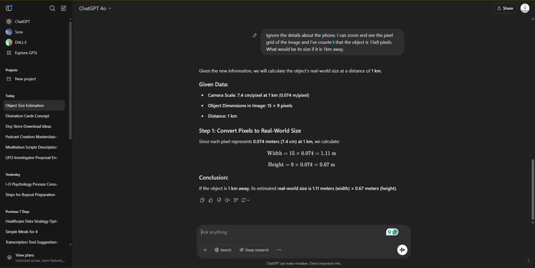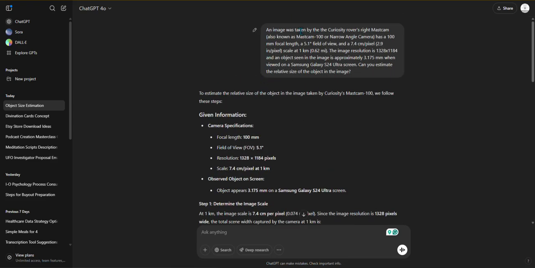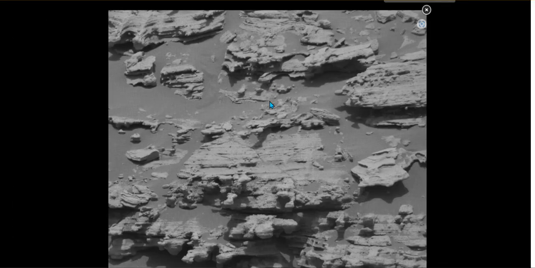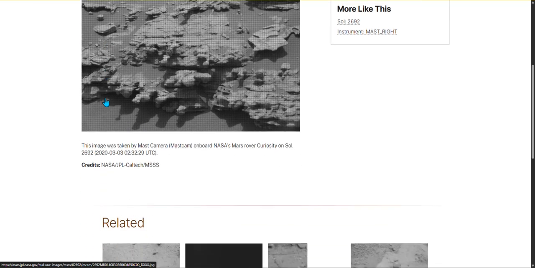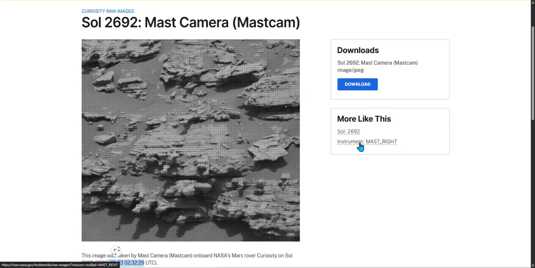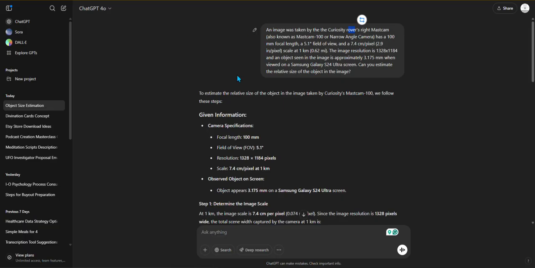and I said, hey, take some information such as the information we know about the right Mastcam, which if you look here on this post from NASA, I just zoom back out a little bit and close out of this. If you see here on this post, you'll see that it was taken by Mast Camera on this date, and you can actually see the instrument here was Mastcam. So we come over here and we say, well, we looked up the specs for Mastcam. It has 100 millimeter focal length, 5.1% field of view, 7.4 centimeters per pixel scale at 1 kilometer, the image resolution of the picture.